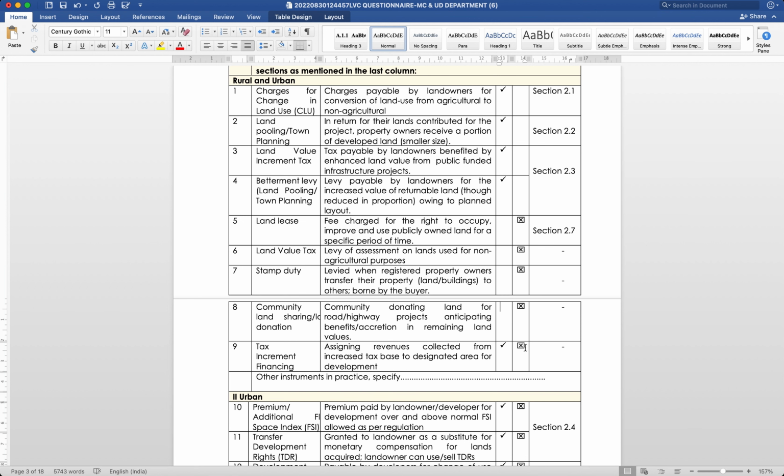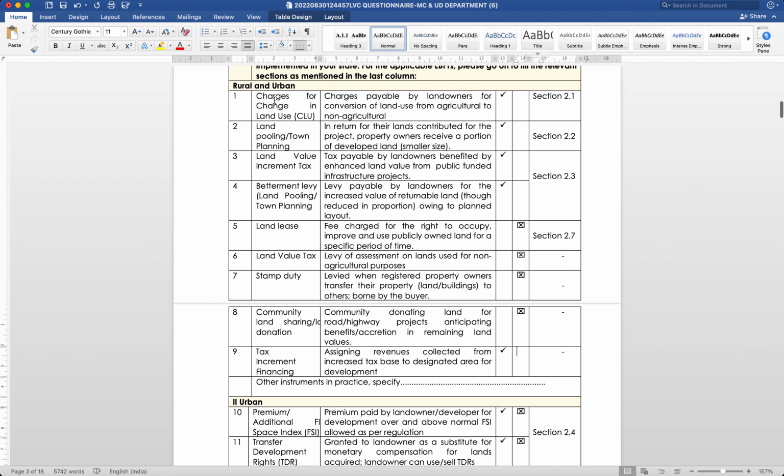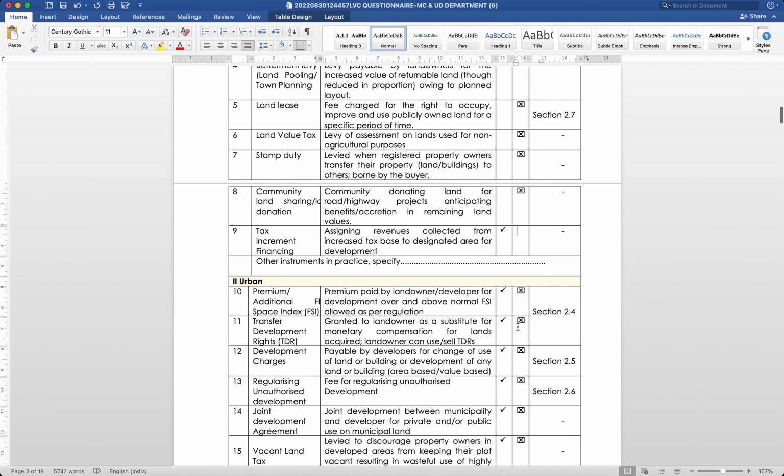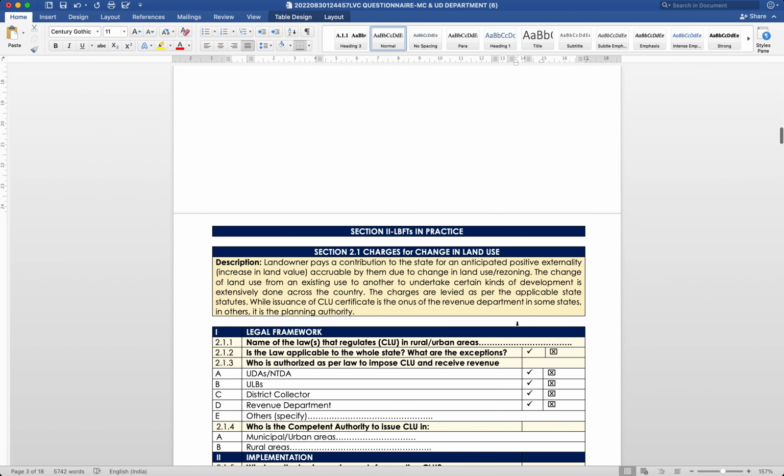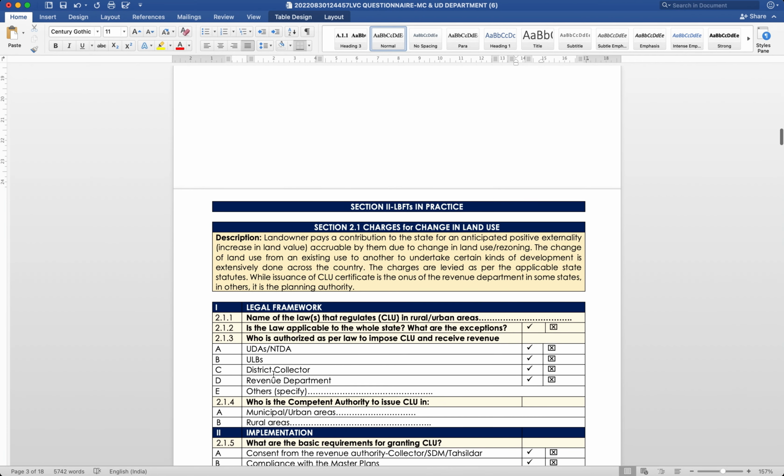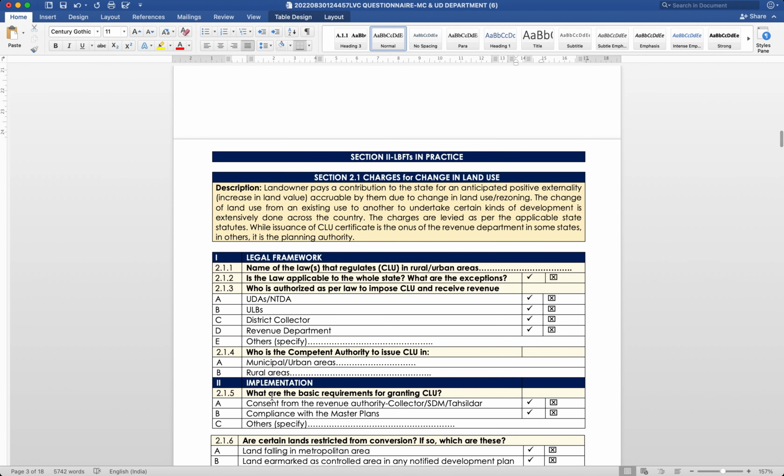Tax increment financing, for example, it is a yes. So this will be your final answers. For example, charges for change in land uses, yes. Tax increment financing, yes. Community land sharing, no. So similarly, you can fill the rest of the questions, and for example, legal framework does not pertain to your department. Please leave it as it is. You don't have to fill in yes or no anything, just leave it as it is.